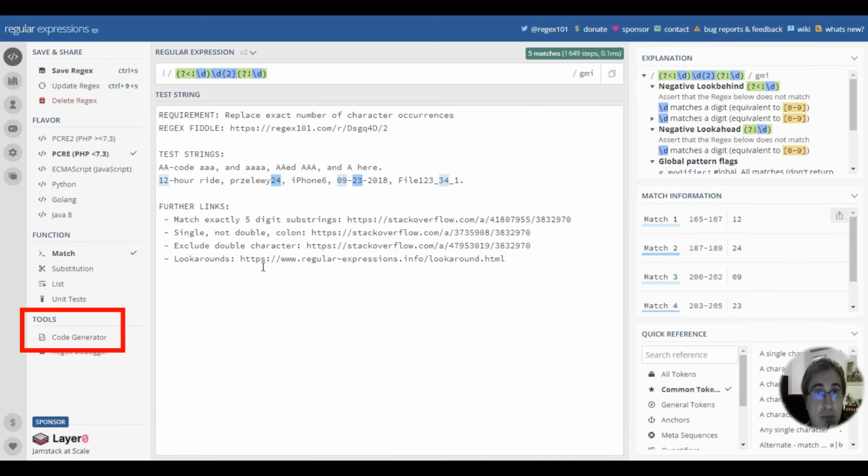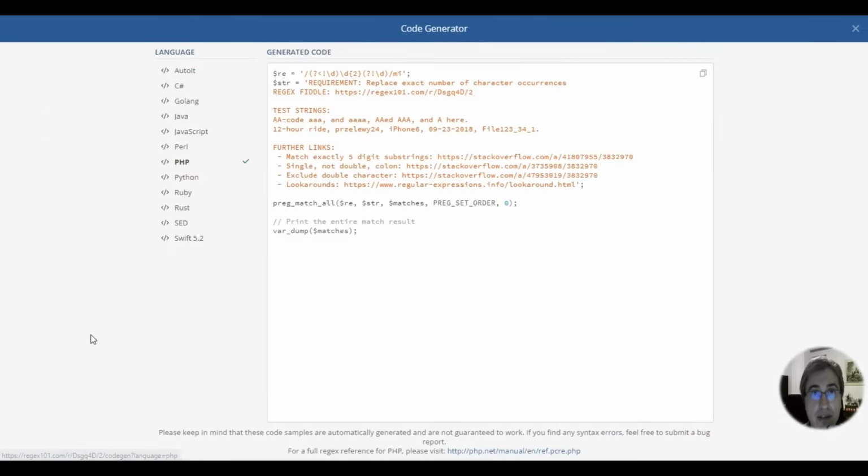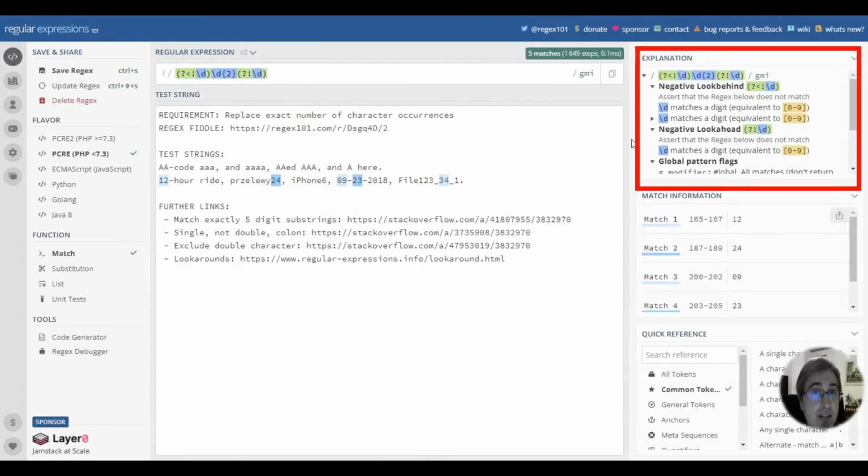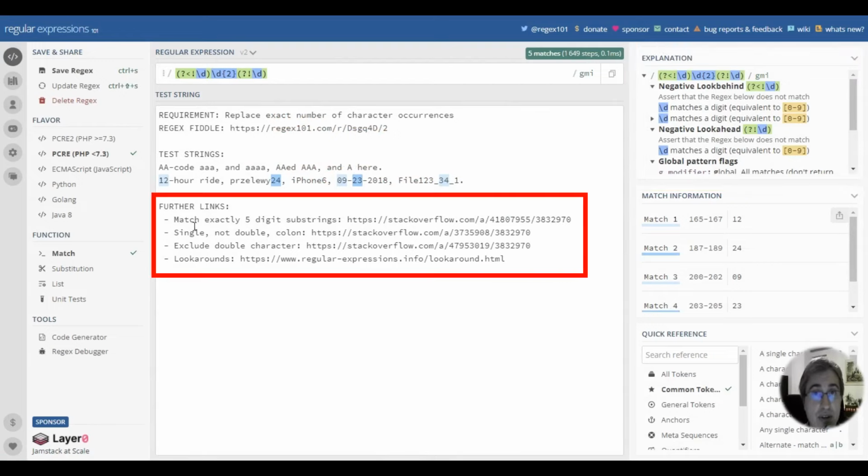Remember that if you need help with implementing this regex in your code, there is a code generator link here at regex101.com. You can read the explanation of the pattern on the right. You can read more about similar issues if you follow the links in the further links section.